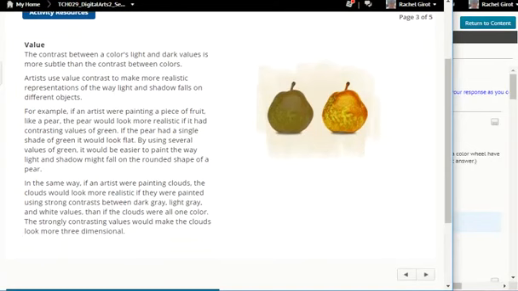Value. The contrast between a color's light and dark values is more subtle than the contrast between colors. Artists use value contrast to make more realistic representations of the way light and shadow falls on different objects. For example, if an artist were painting a piece of fruit like a pear, the pear would look more realistic if it had contrasting values of green. If the pear had a single shade of green, it would look flat.